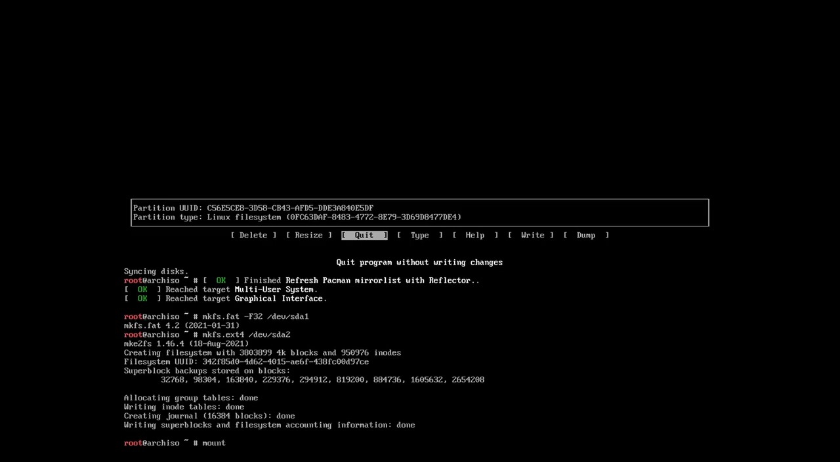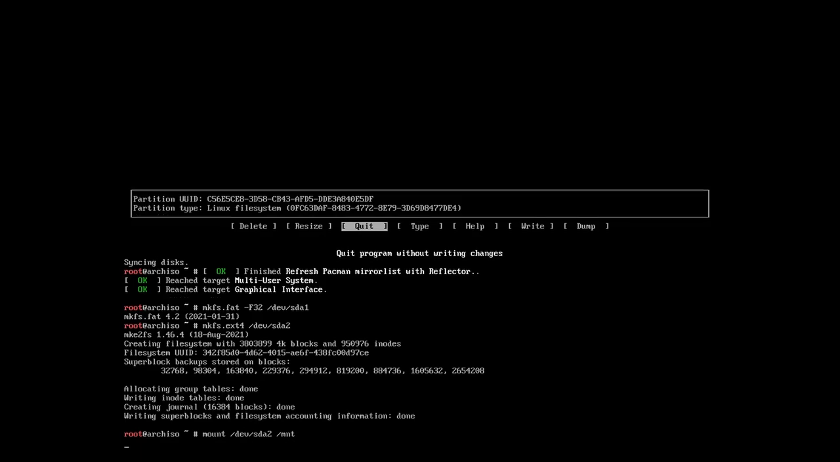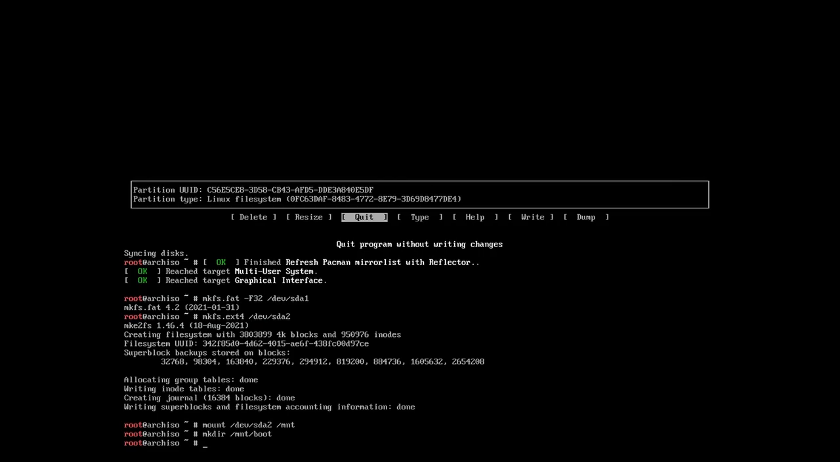Now we need to mount our root partition, so type mount your root partition block number and /mnt. Now we need to create a boot directory to mount our EFI partition, so type mkdir /mnt/boot. Now we need to mount our EFI partition to that boot directory, so type mount and your EFI partition block number and then /mnt/boot.